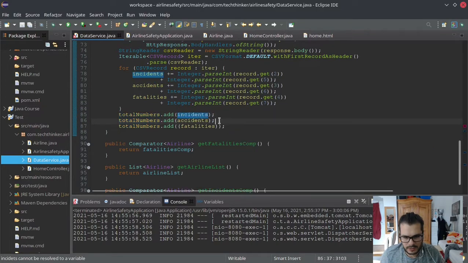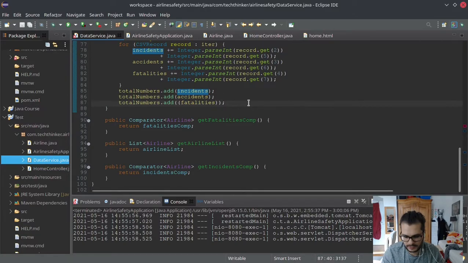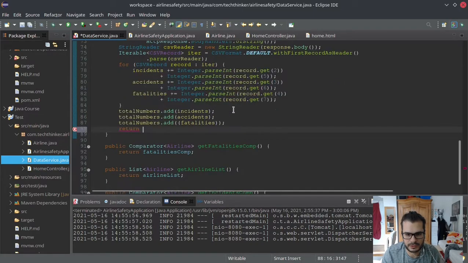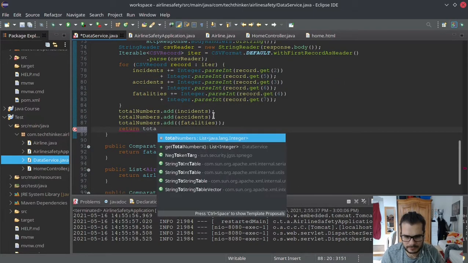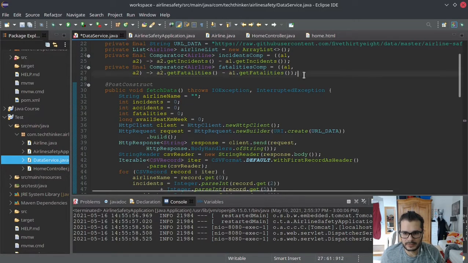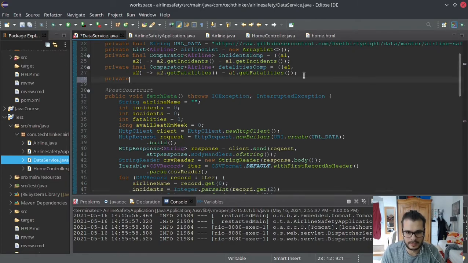So this is now fine. And then I should return this value. So let's return this value, which is return total numbers. So let me create here a private final list of the type integer. I call that total numbers equal to new array list.